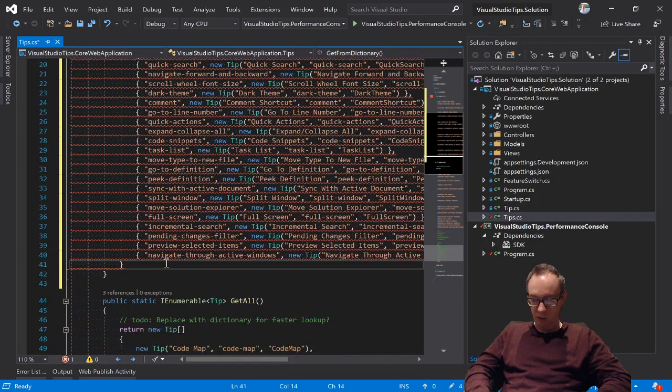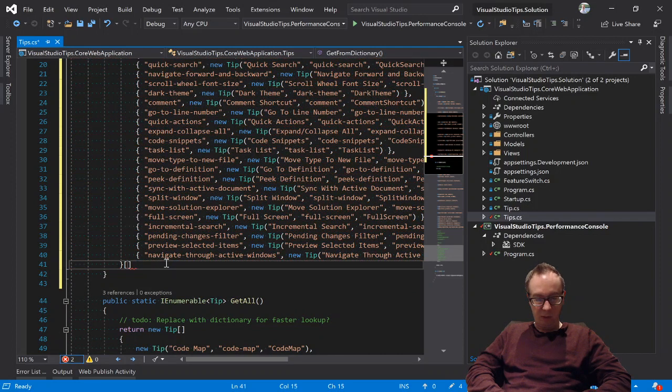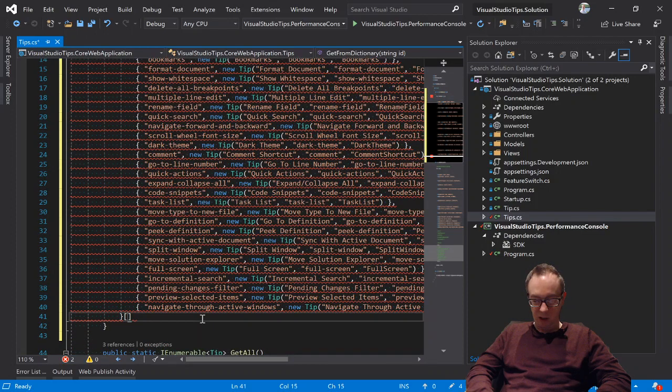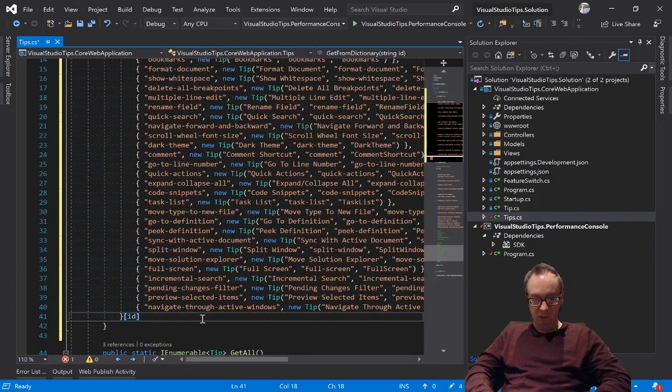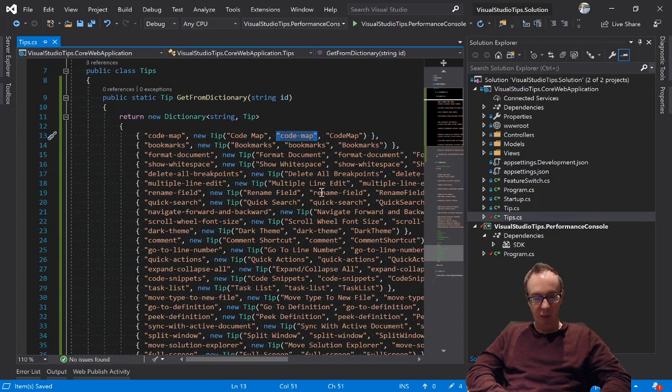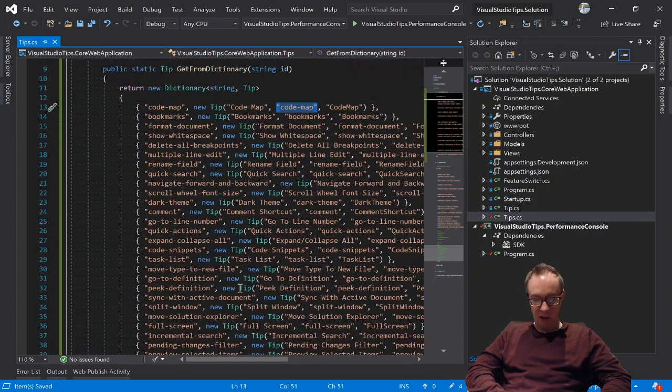Sorry, my method's going to take an ID. I should explain the ID is part of a segment of the URL which identifies the tip to return and bring back. For slash code map would be that one, for example. Okay, so that's my method.